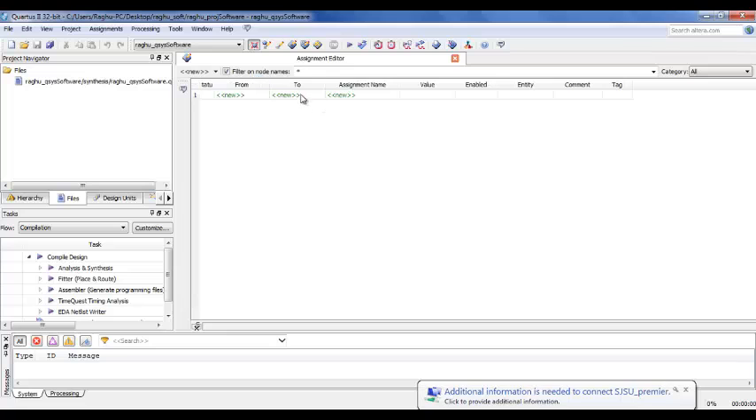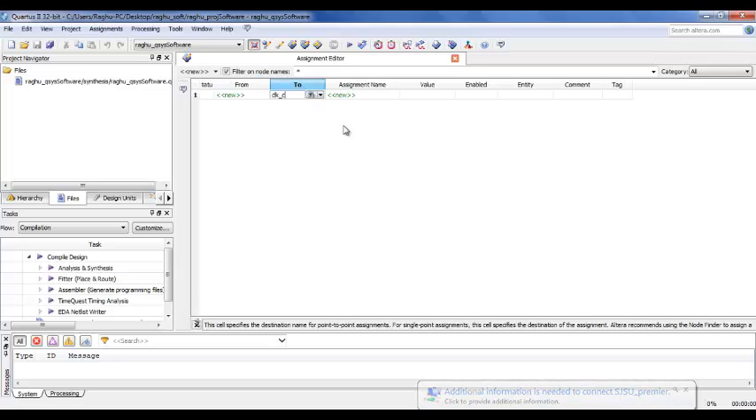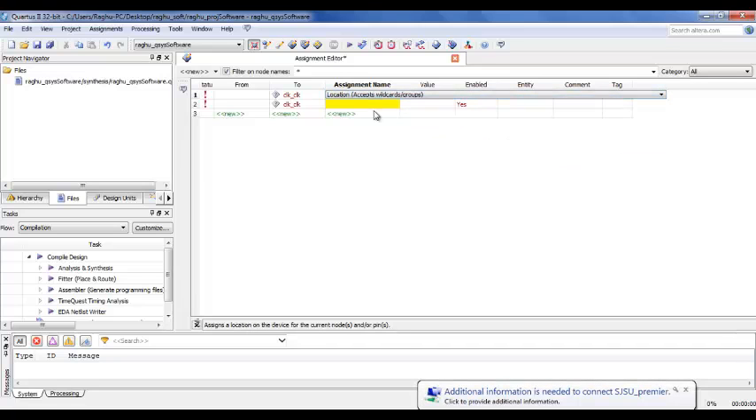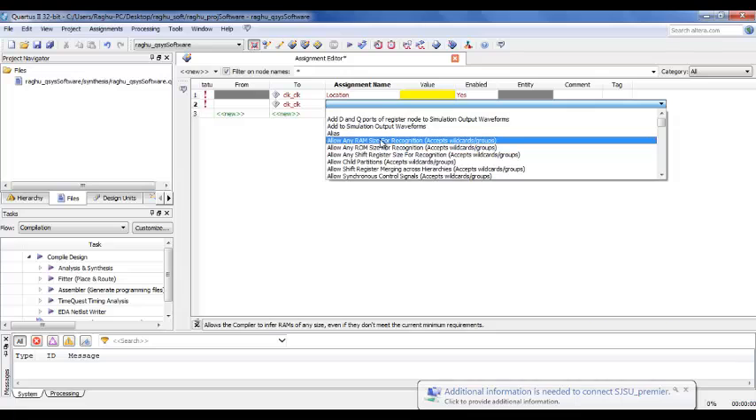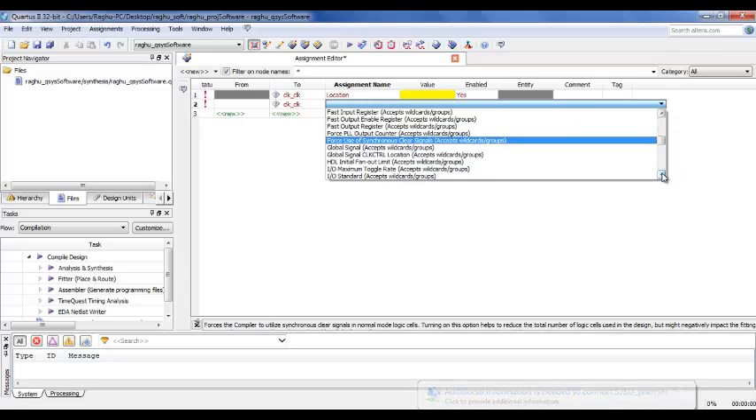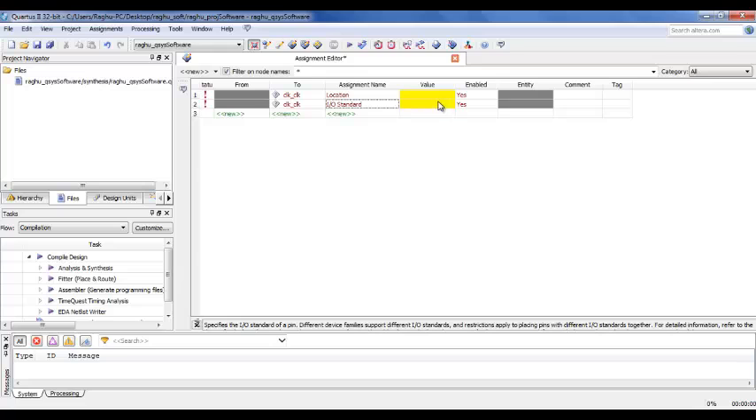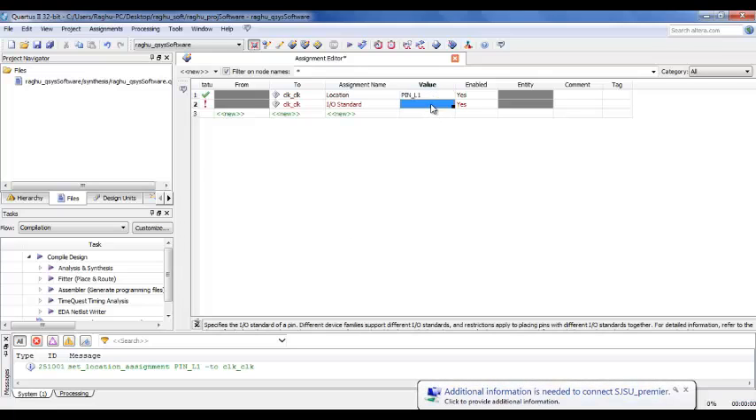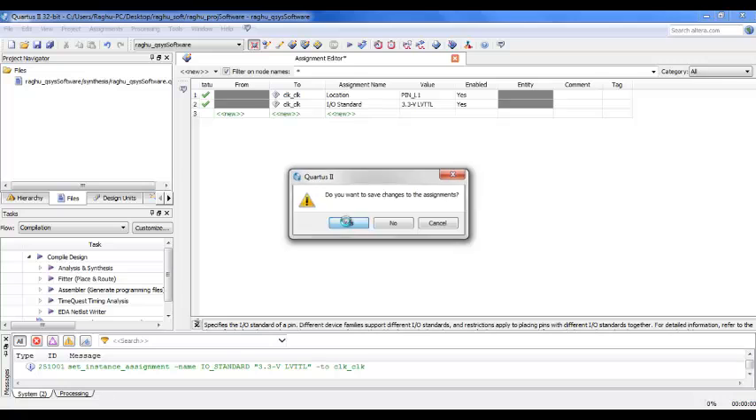Go to assignments, assignment editor, and then we need to add the clock here, and then we need to set the assignment name as location and IO standard, and for the clock the pin number is pin L1, and for IO standard it's 3.3V TTL logic, and just save it.